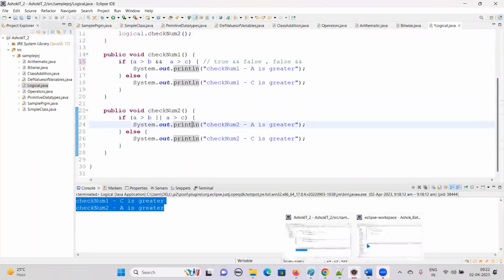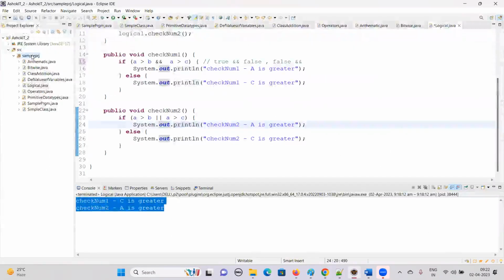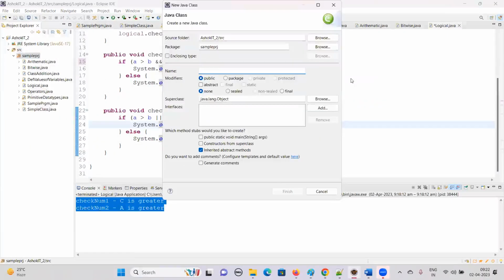Thanks. Let's go and discuss the next operator, the ternary operator. The ternary operator is very simple, and it's a single statement that we are going to use. For example, if you have some values and a comparison, you want to see what the output is. It can produce output like integer, Boolean, or string.